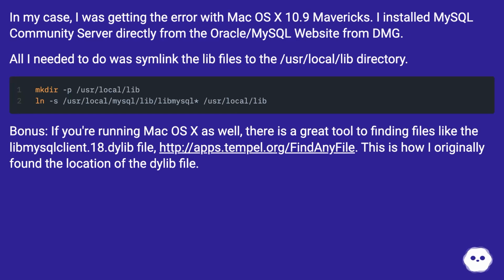Bonus, if you're running macOS X as well, there is a great tool for finding files like the libmysqlclient.18.dylib file, at this URL. This is how I originally found the location of the dylib file.